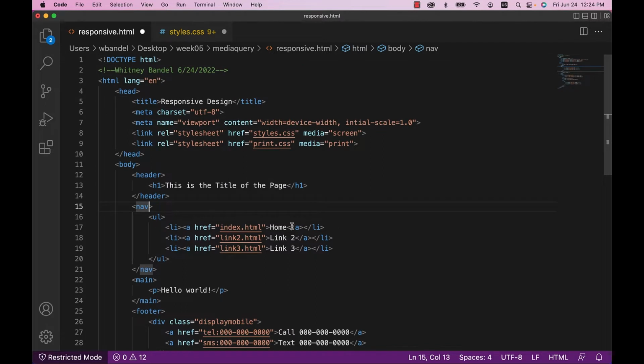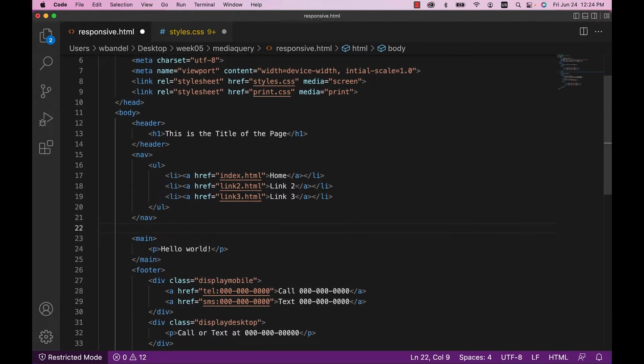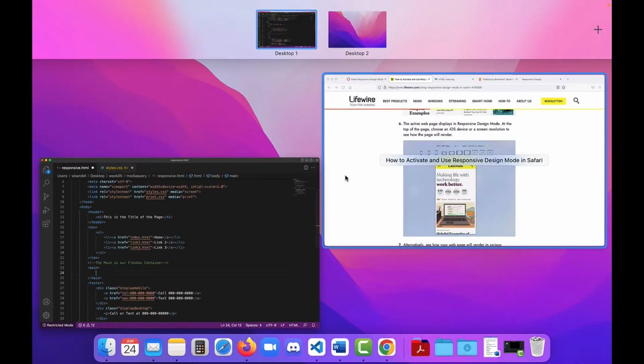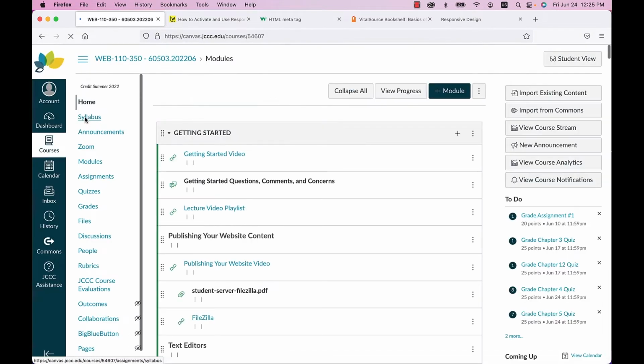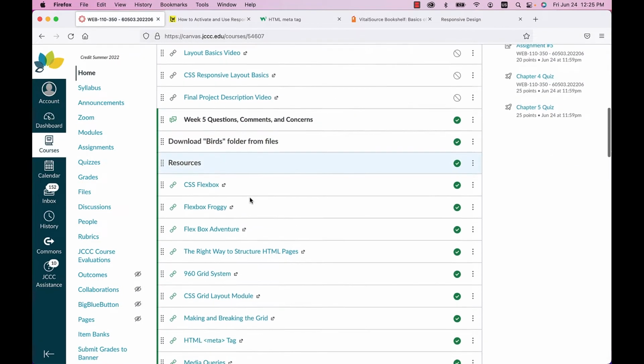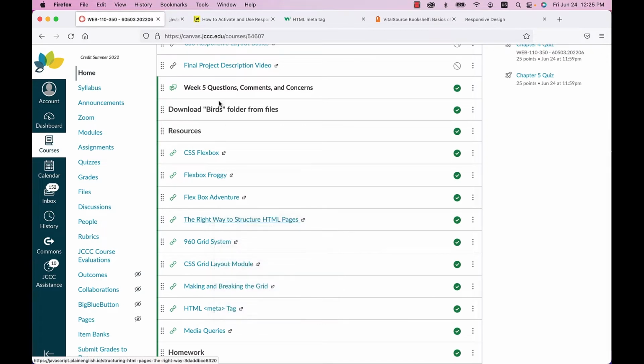Okay, so our main, I'm going to add a comment here. The main is our Flexbox container. I'm going to remove this paragraph. So what I would recommend is you think about all of your content and you think about how you would want to divide it into horizontal sections. And that's why I had that resource for this, the right way to structure HTML pages.